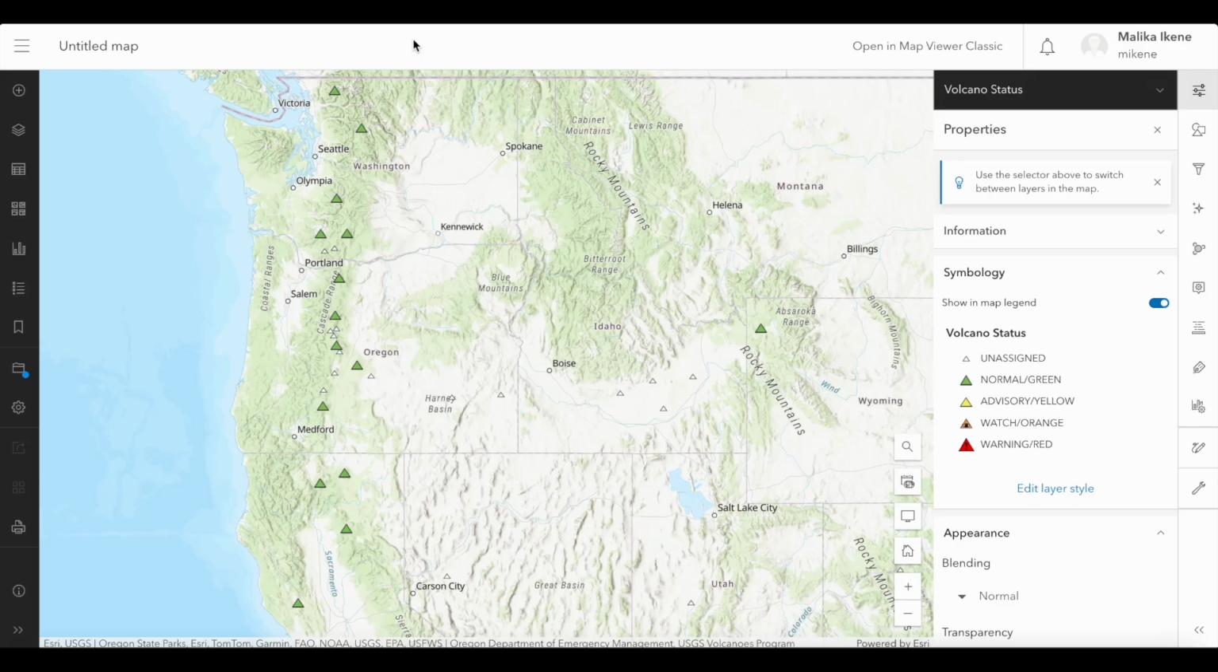As previously discussed, a GIS is made up of layers that store data that you wish to display. Today we're going to take a deeper look at how to access that data. For the purpose of this video, I've currently got a volcano status layer displayed on my map, whereby each point, according to the United States Geological Survey, is an active volcano.